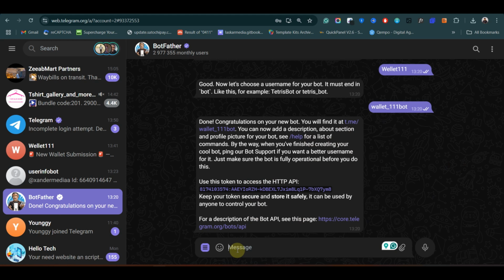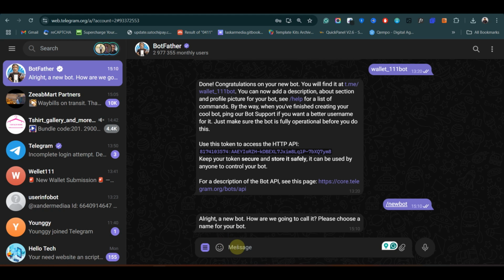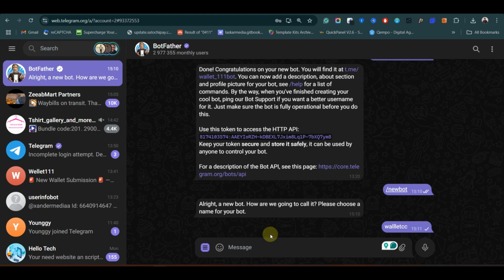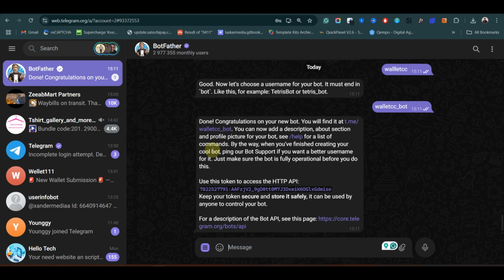Now we enter slash, then we click on new bot. Then we are asked to input our bot name. So now let's just go with wallet. I'm just going to say wallet CC as the bot name. Then we give it a bot username. So we are going to use wallet CC, and make sure that it ends with underscore bot. Let's check if this is available. All right, you can see, congratulations, our bot is now active.